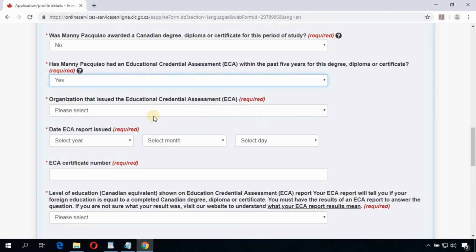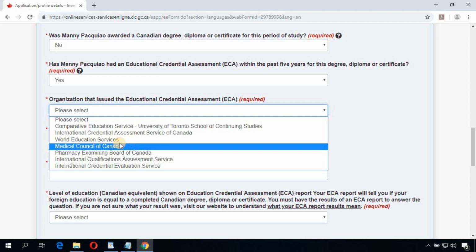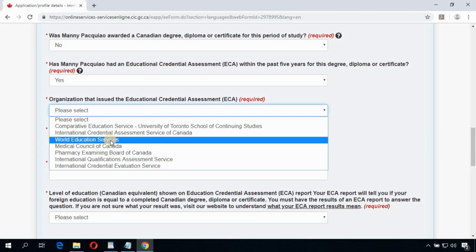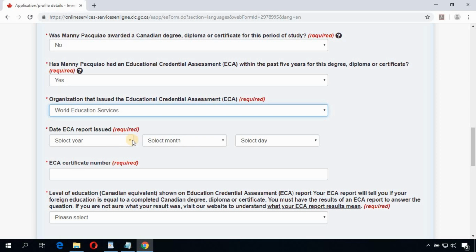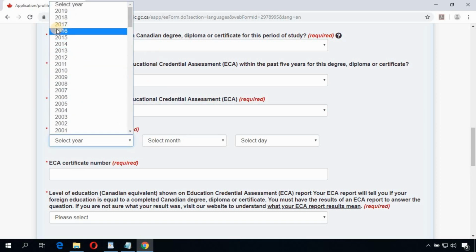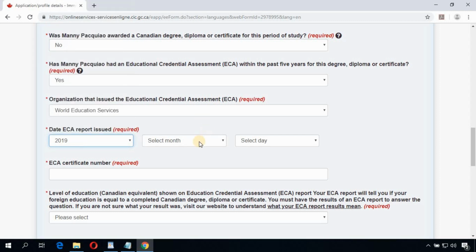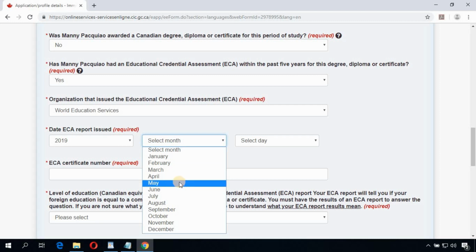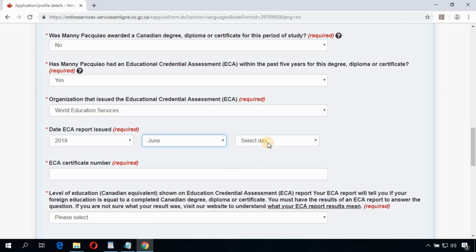And now, which organization issued the Educational Credential Assessment, or ECA? Mostly the most popular one is WES. So let's choose World Education Services. What is the date the ECA report was issued? Let's say 2019, and then June. Select day 10th.